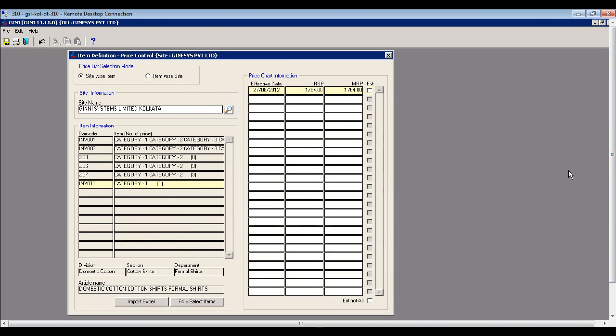Now let me say for INV 011, I'm going to add another effective date, which is, let's say, from the 28th. It's going to go up to 1800 rupees. Let's hope inflation is not that bad, but I'm just going to show you a scenario which hopefully will never come true. So this is my item, and I have two effective dates assigned to it, and I can go ahead and save this.